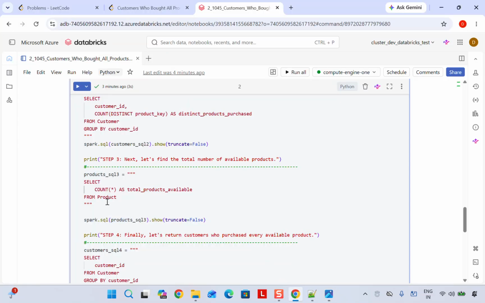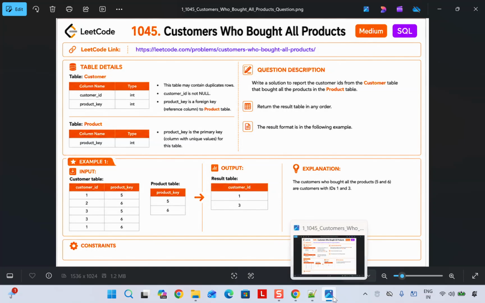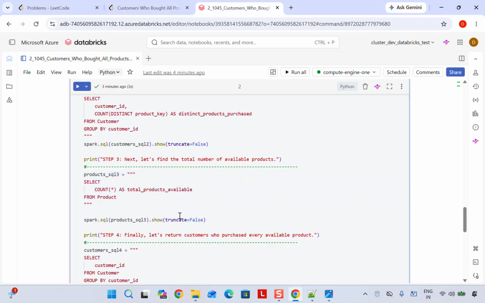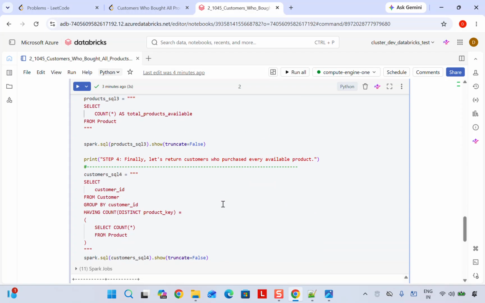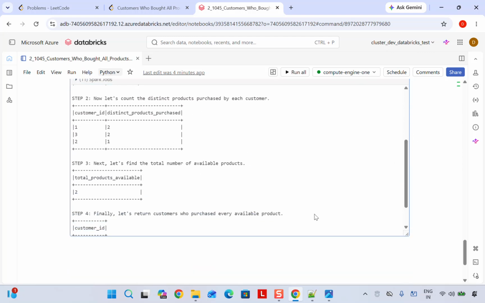So we need to check how many distinct product keys are available. Why have I not given distinct here? Since the product key is the only column in this table and it's a primary key, we obviously will not have duplicates. Or else, for your surety, you can add a distinct here as well. So we'll get only the distinct product keys, right? Now you see, the distinct count is 2.